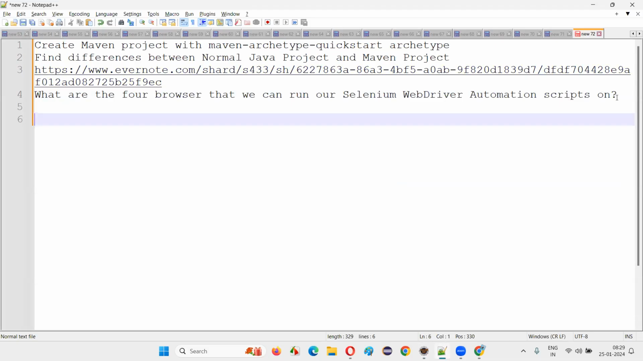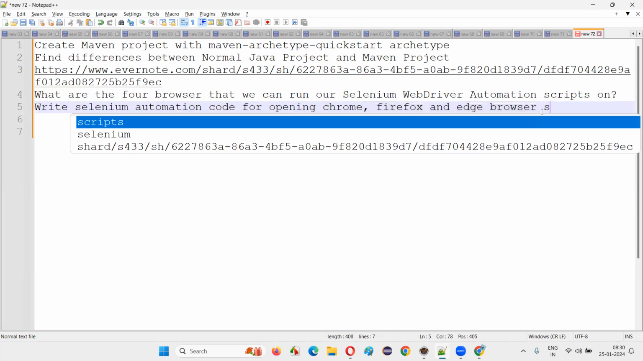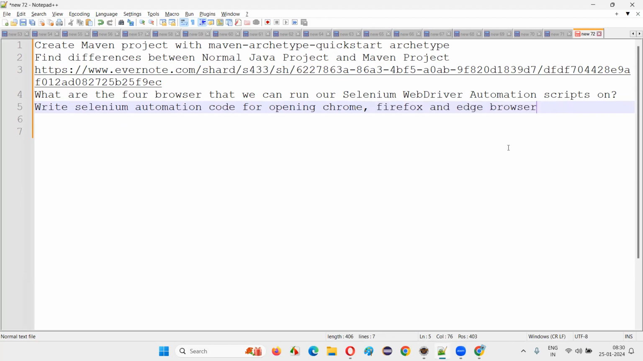I'll give you the assignment also. Write Selenium automation code for opening the Chrome, Firefox, and Edge browsers. Separately you have to write them. Okay, fine.